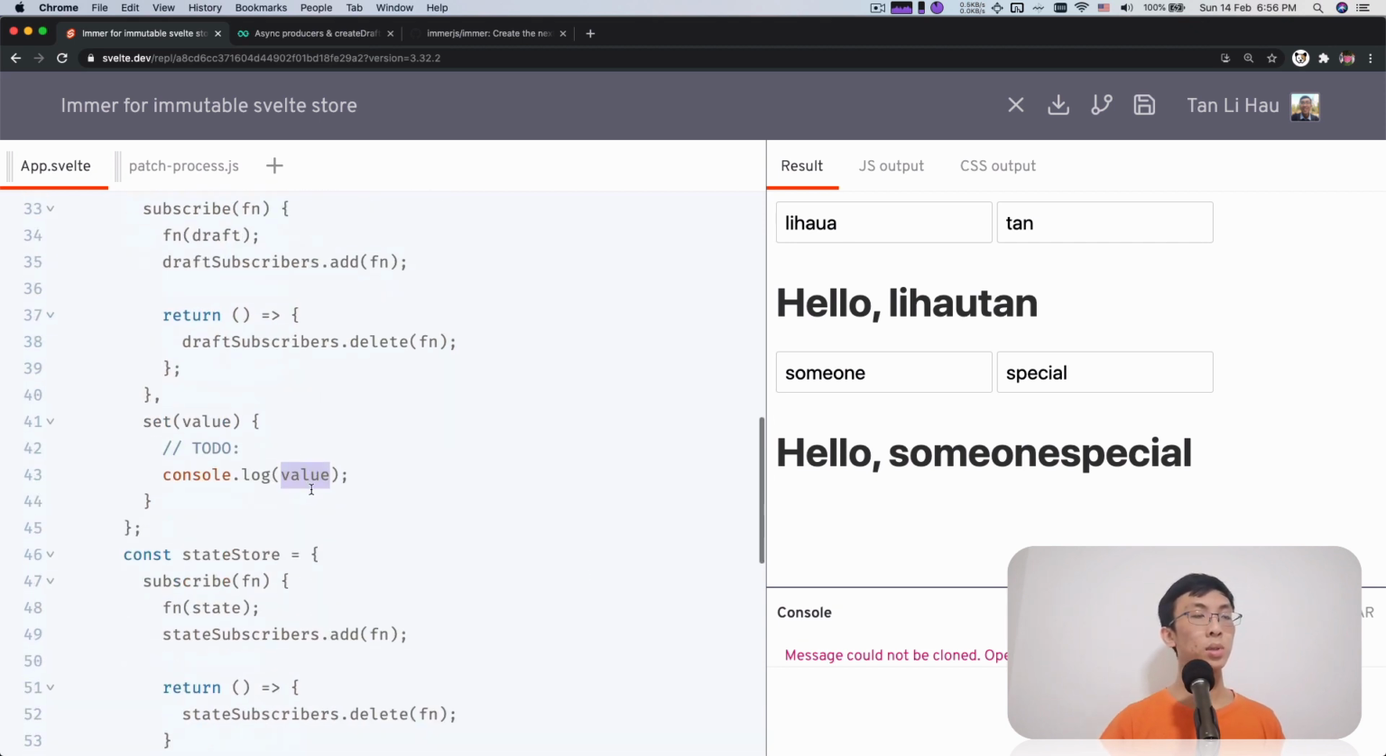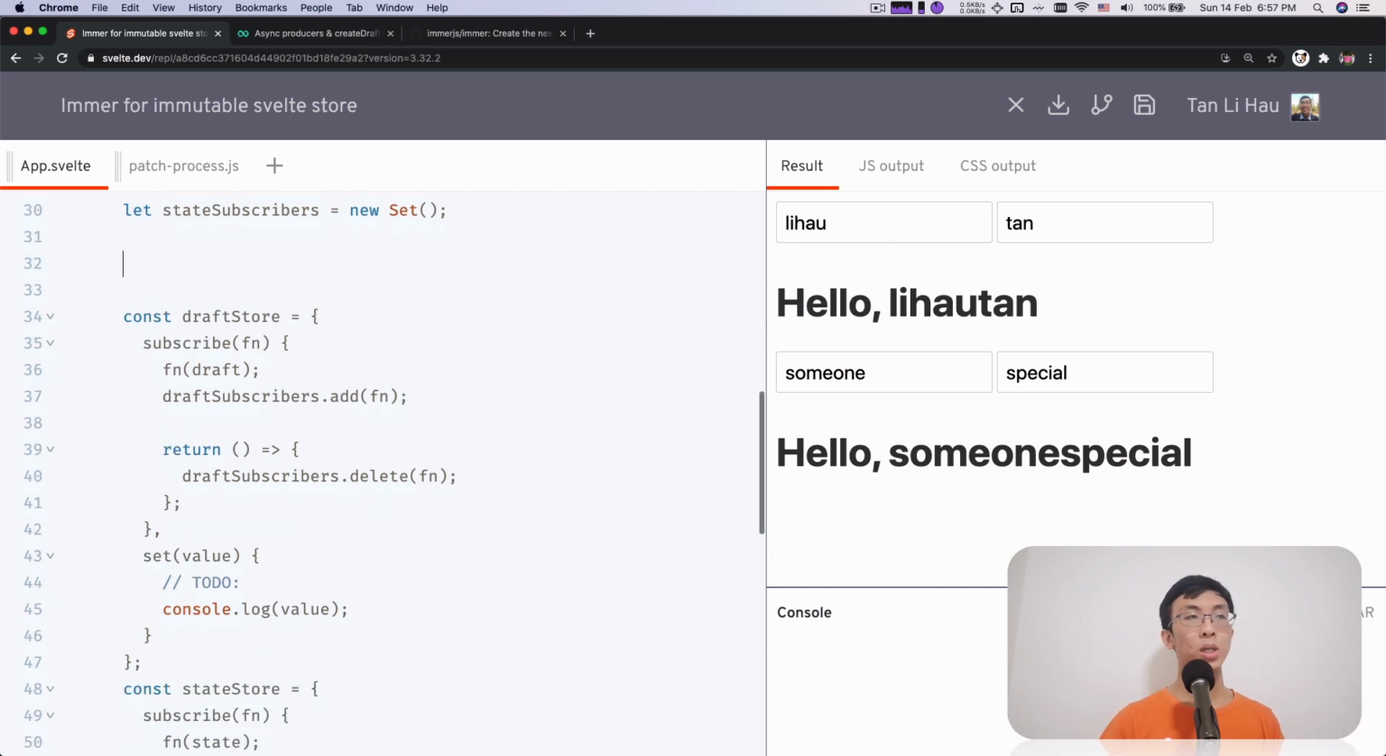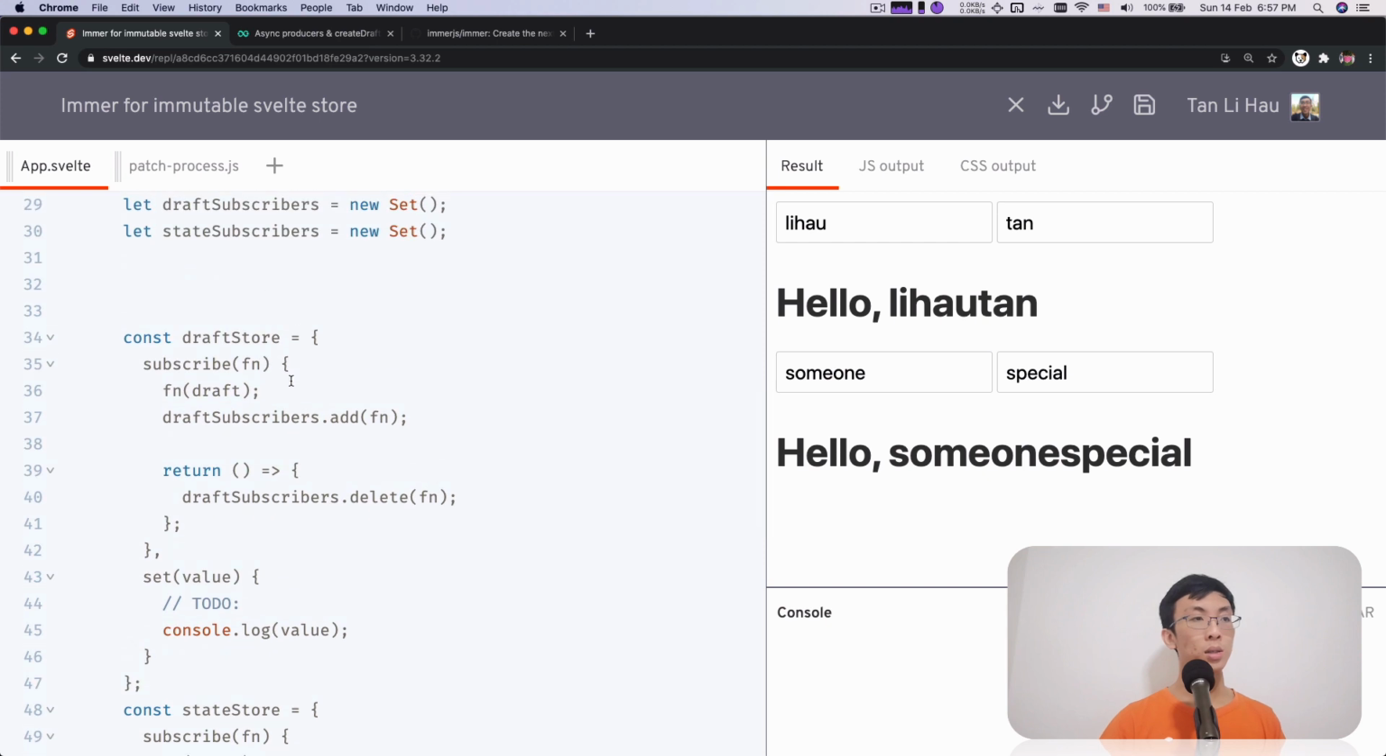So over here, what we will have to do is finish the draft and then get the new state, but not immediately. We can do it in a debounce way, which means we can allow setting multiple times over, and then we update the states at once, right?